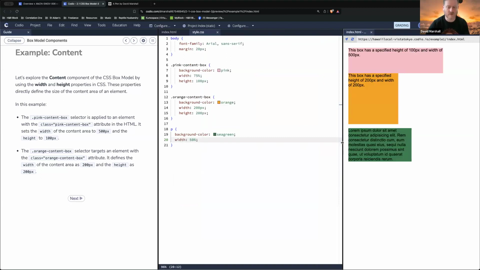So everyone understand here, the content is the actual element that we are styling. Okay, so whether it's an image, it's a text, it's a div container, we are setting the width and the height of the content.